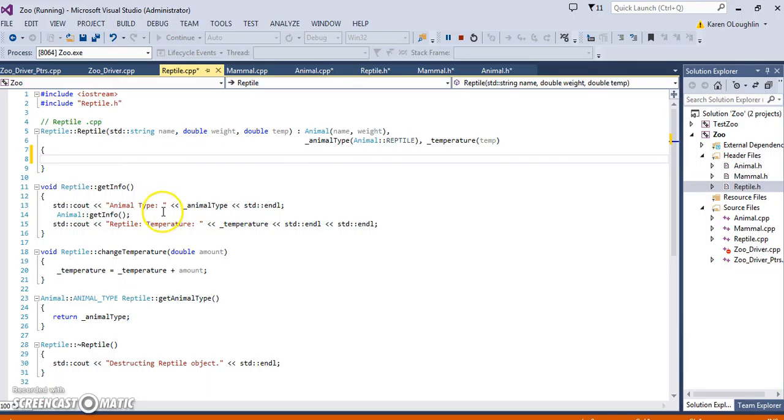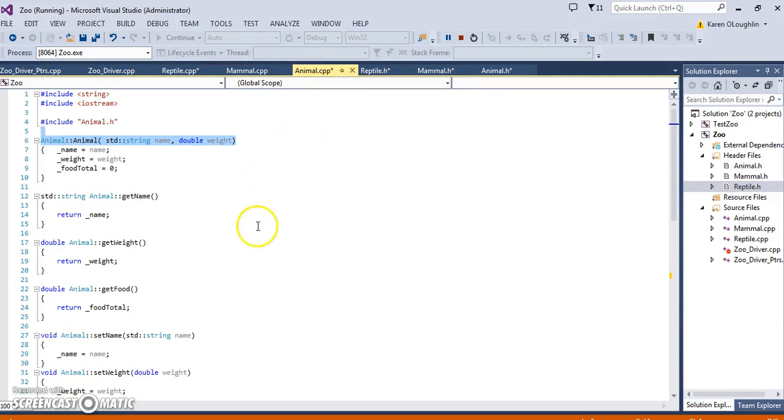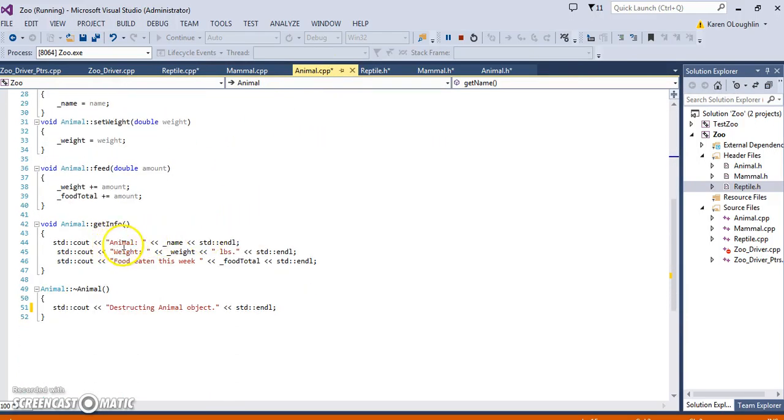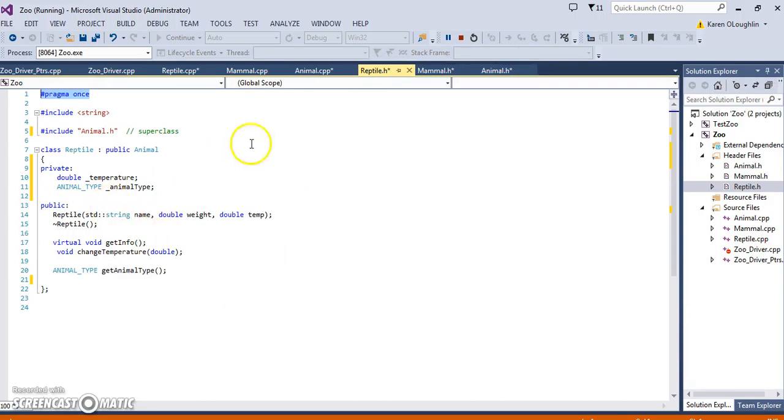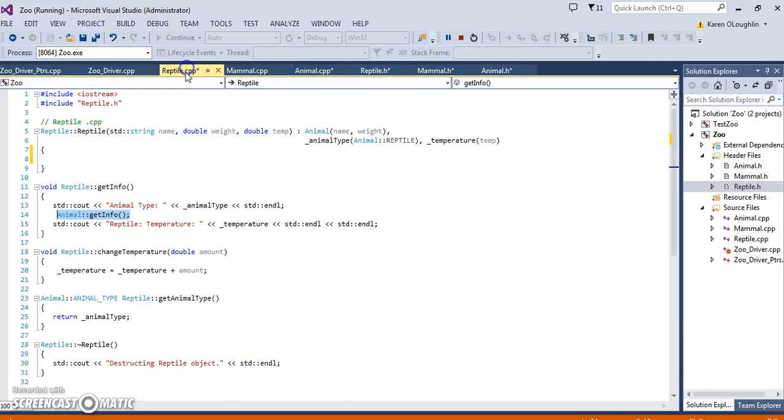Get info has changed just a little bit. We are using animal type. We're going to output the animal type. We are going to get info from animal, which means it's going to call on the superclass and follow the code for the superclass. So if we looked at the animal.cpp, remember our get info there just has the animal name, weight, and food. So in the reptile, it's going to substitute in when we call that. The reptile is going to do name, weight, and food in here. And then we have this additional line of code that is going to output the temperature for the reptile.